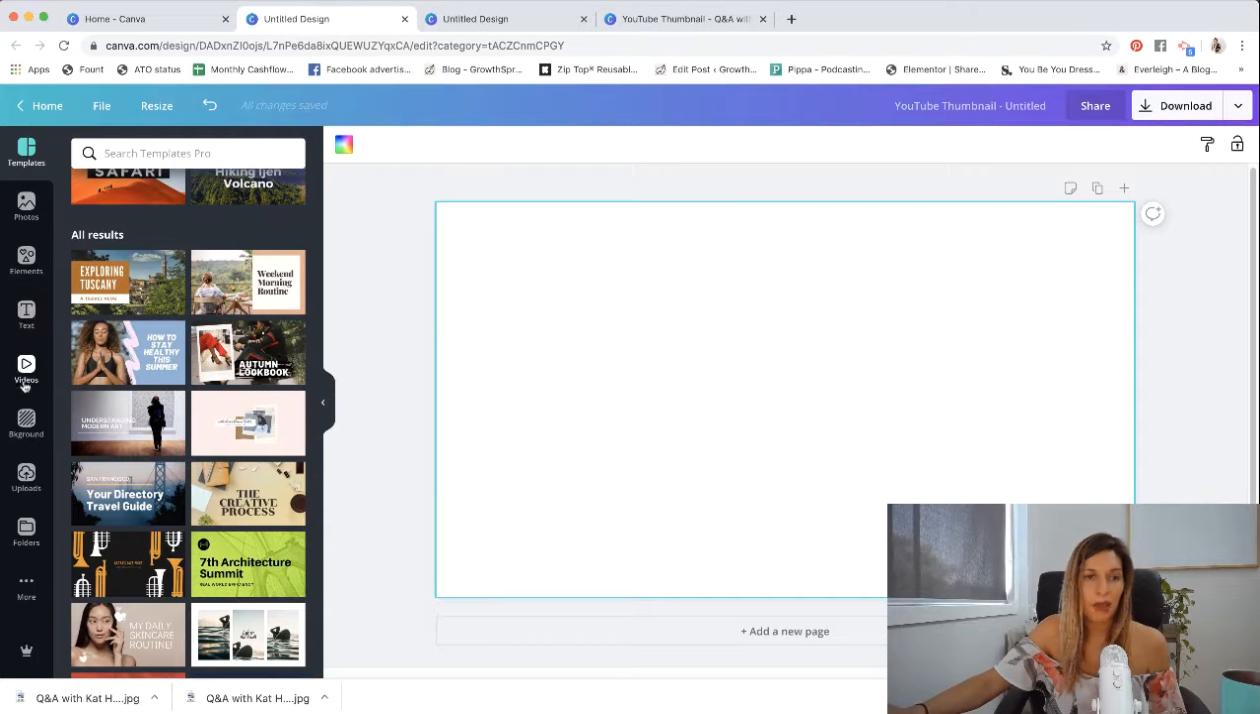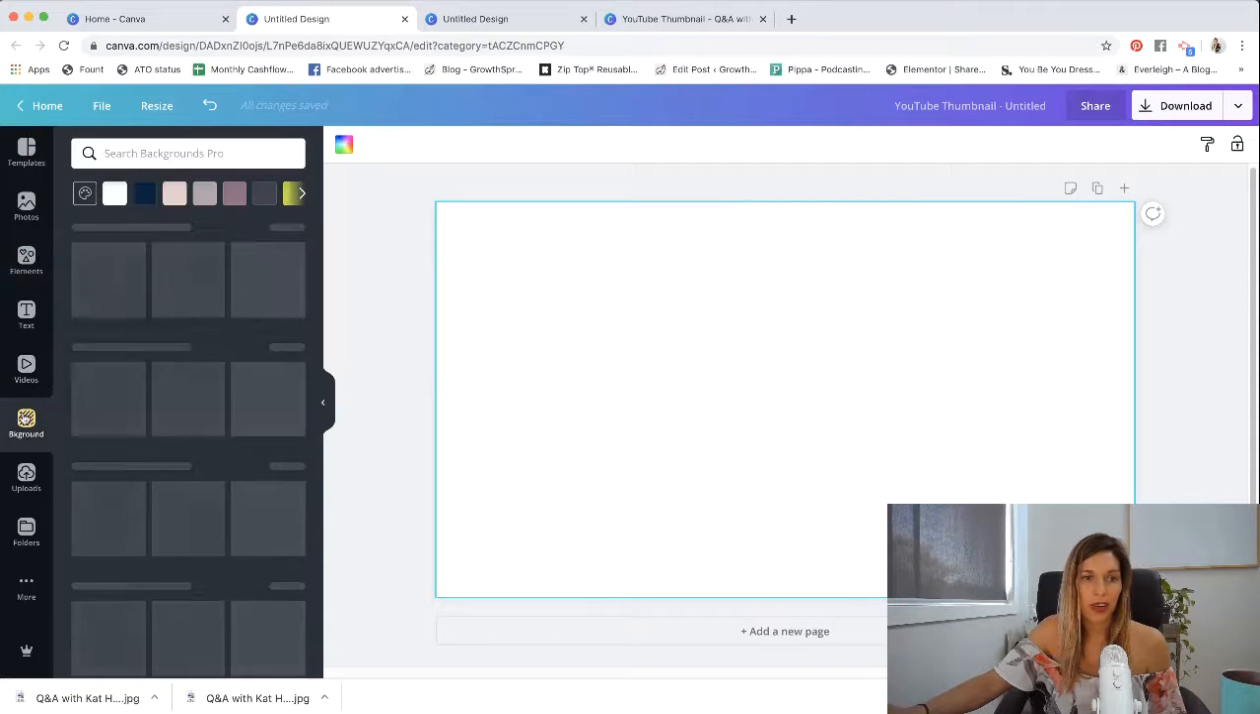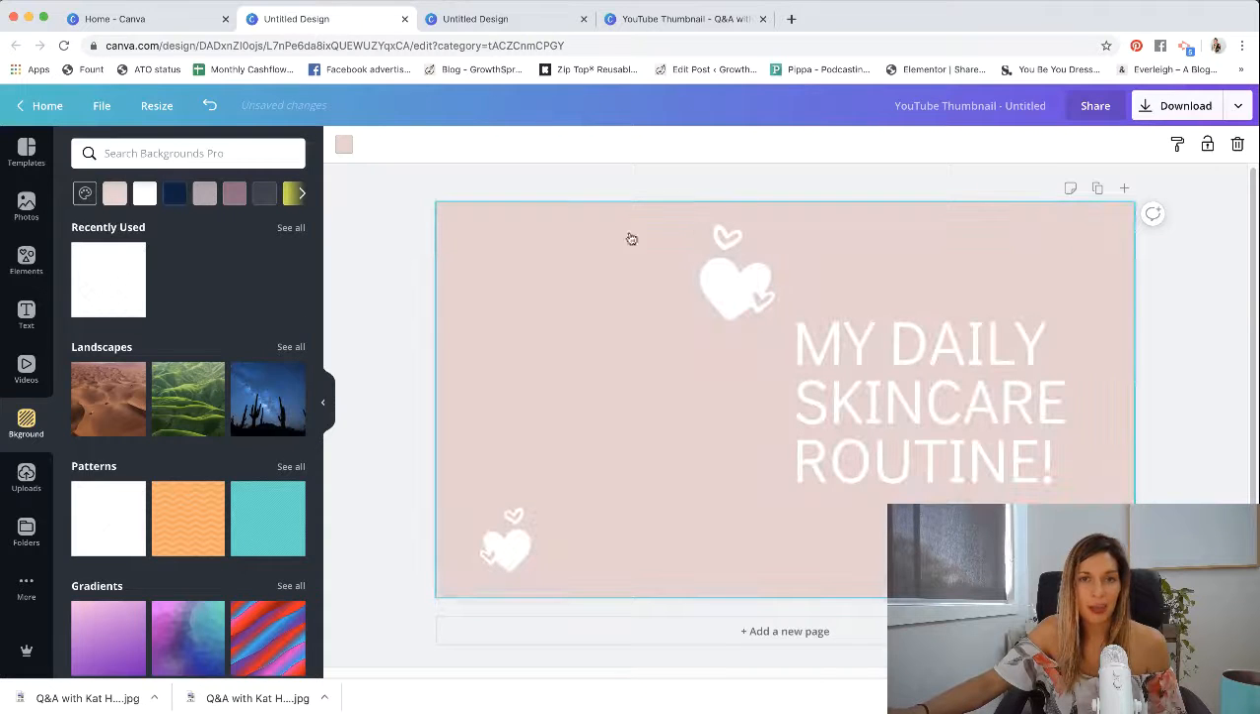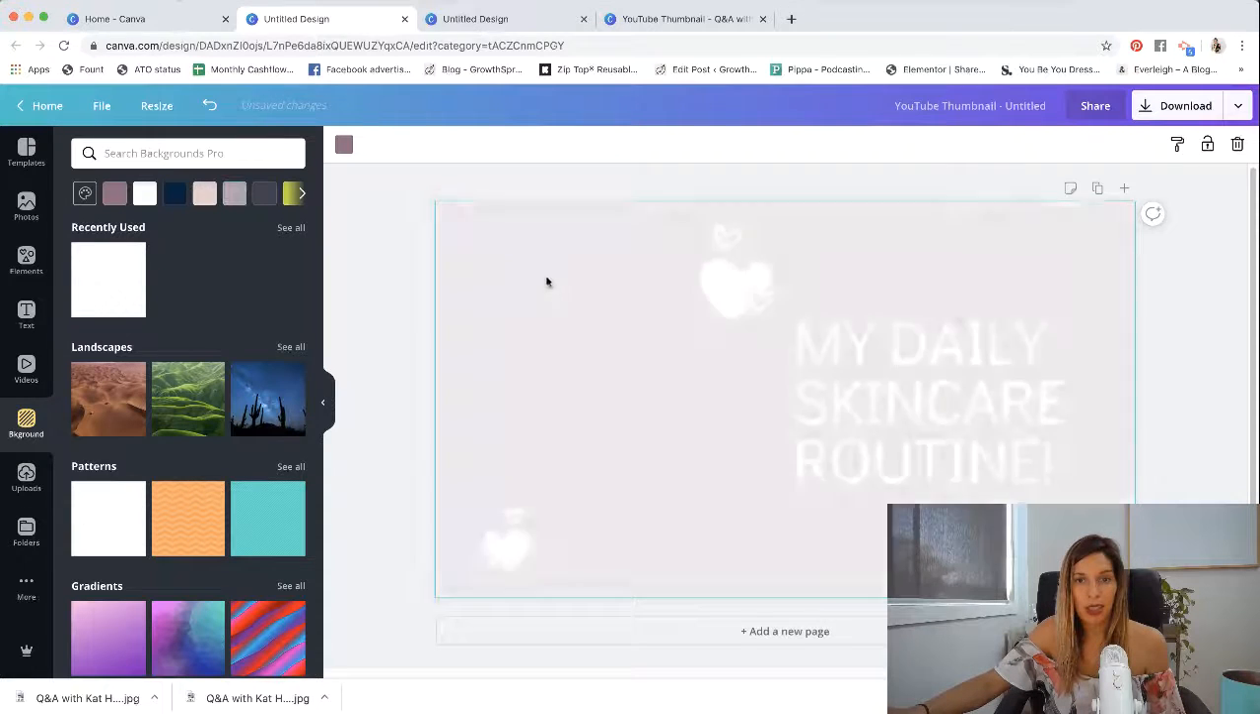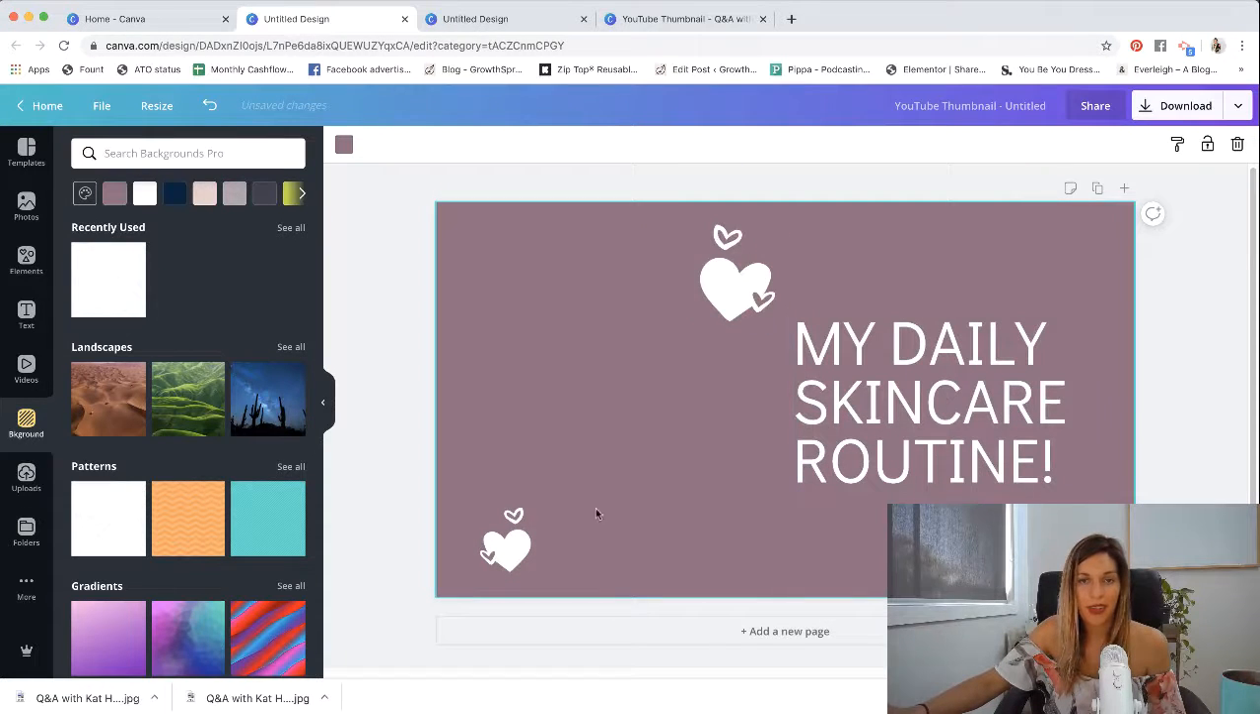So the first thing that I'm going to do is go to elements. Actually, I'll go to background, and I'm going to select a color to be the background. Okay, so that could be your brand color, for example. Now the next thing, I might make that a little bit darker to make the text pop.